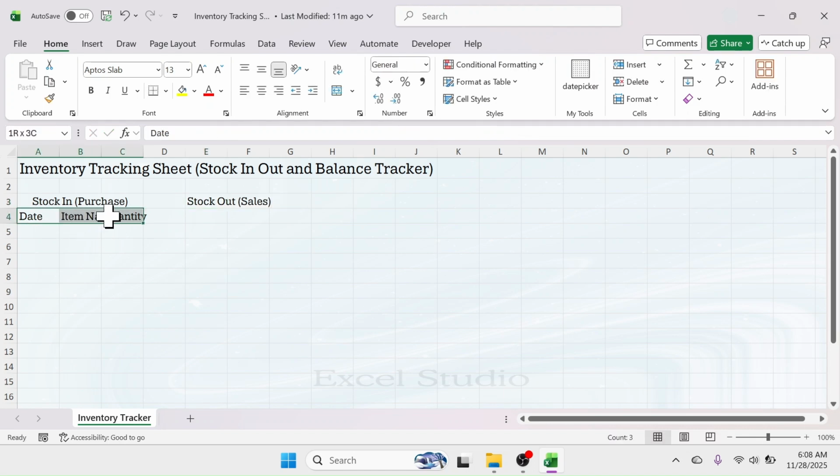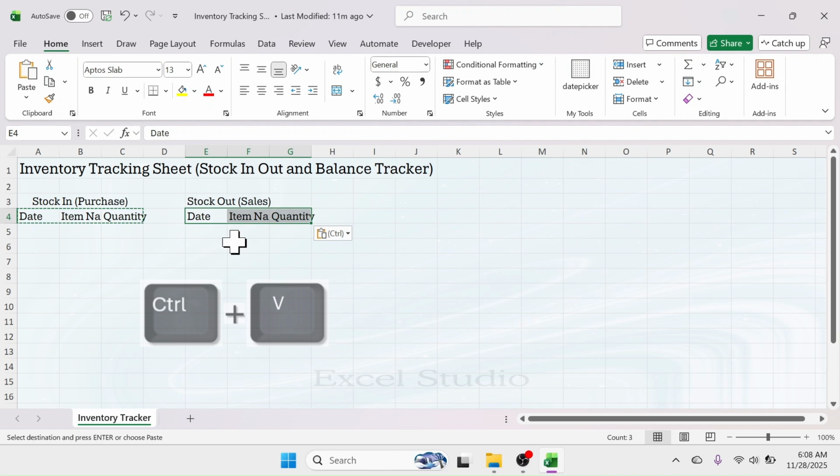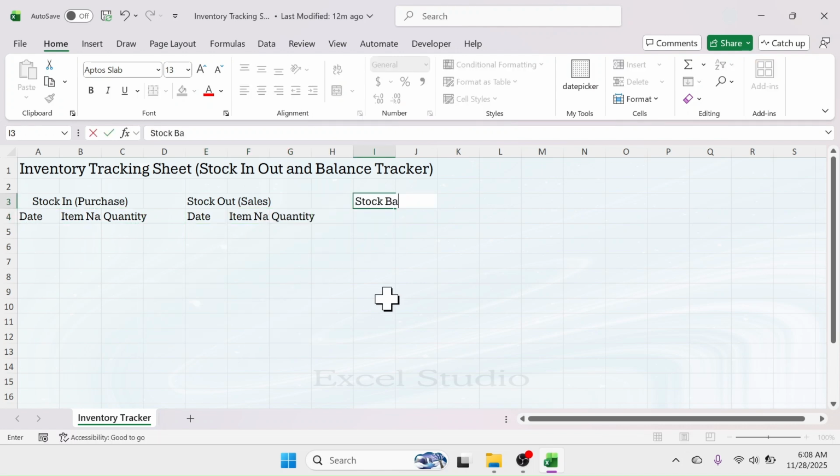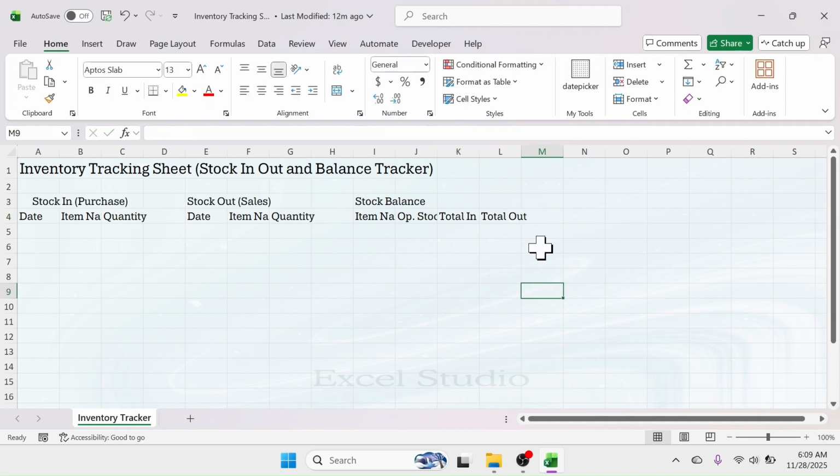Select the column headers of stock in section. Copy this by pressing Ctrl C. Paste it below stock out by pressing Ctrl V. By skipping one column, put here stock balance. Below this, put the column headers of item name, opening stock, then total in, then total out, and finally the balance.